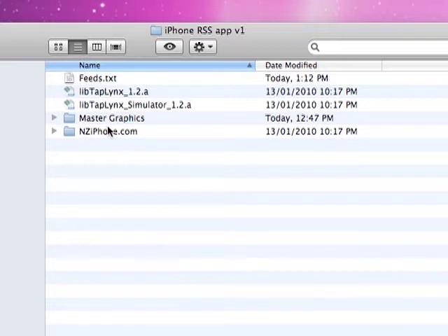Okay, if I stop the video now and then, it's probably because I've got a piece of paper in front of me to remind me what I have to do. This is new to me, and I'm following a lot of the information on the TapLynx site. So here we go. This is version 1 of my iPhone application.